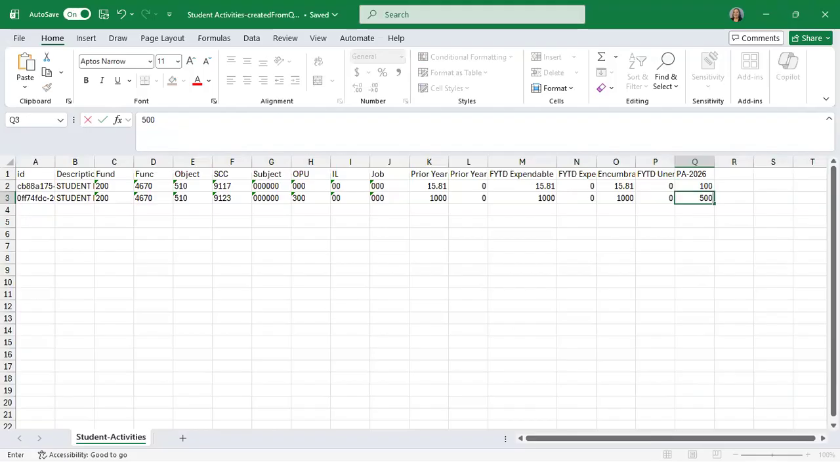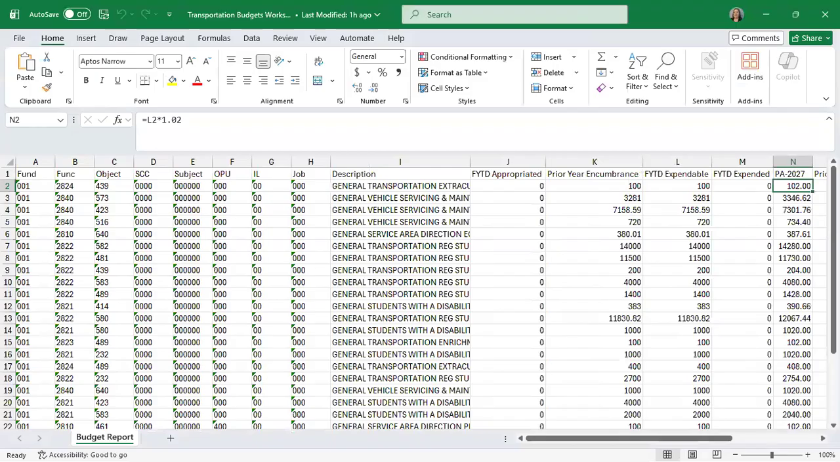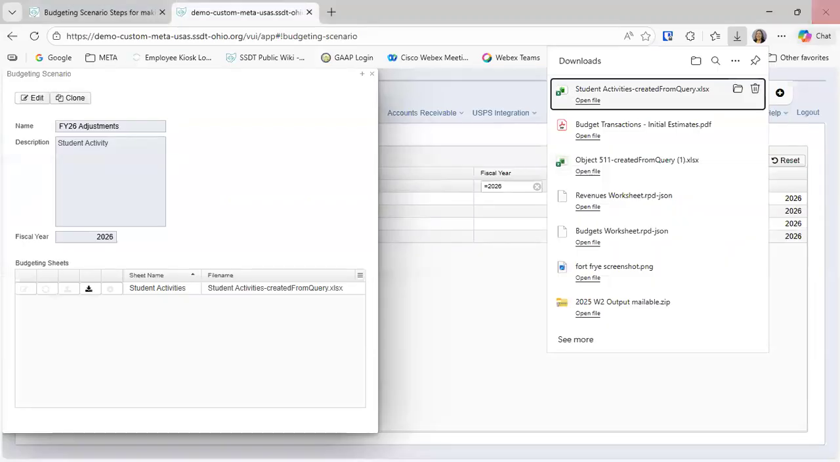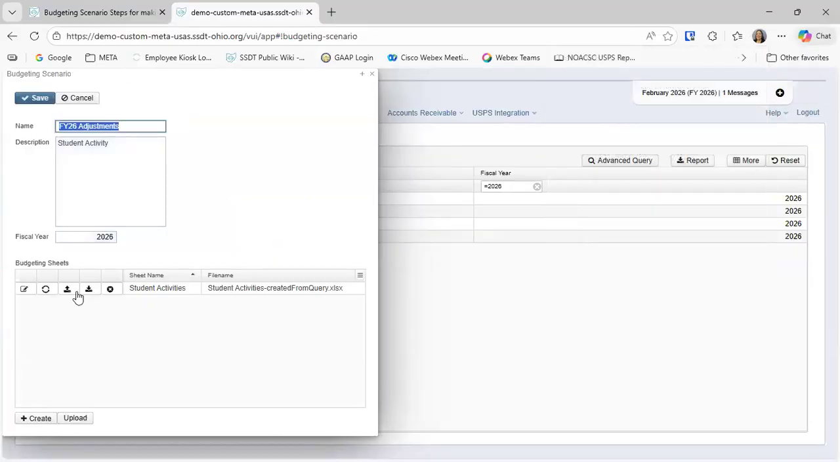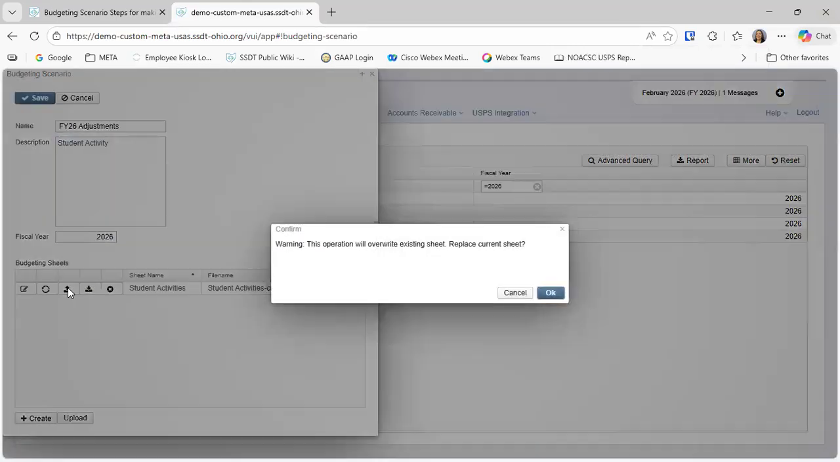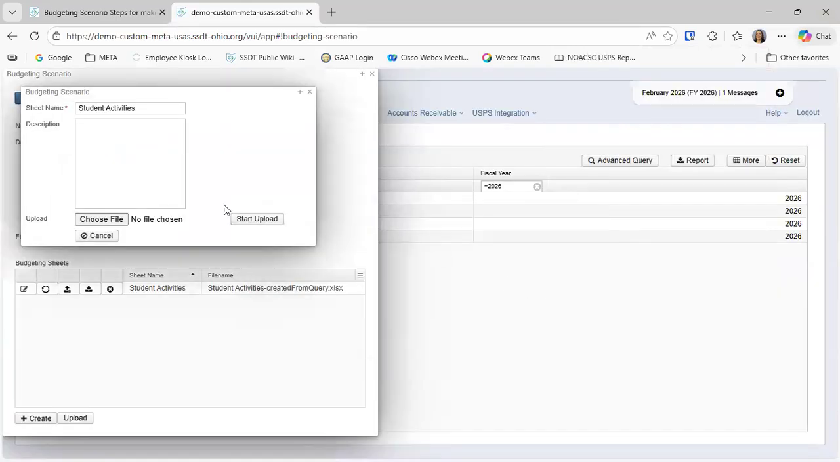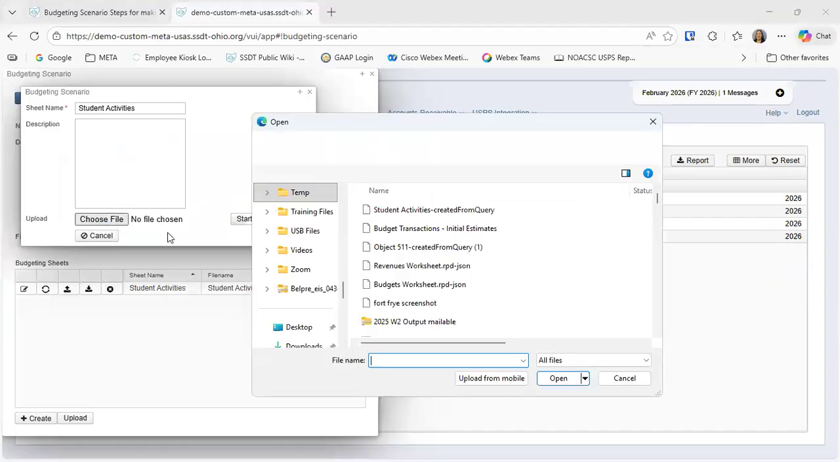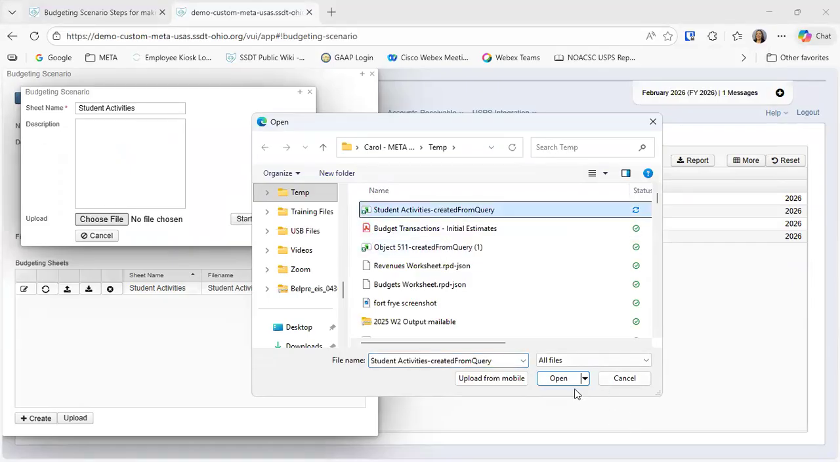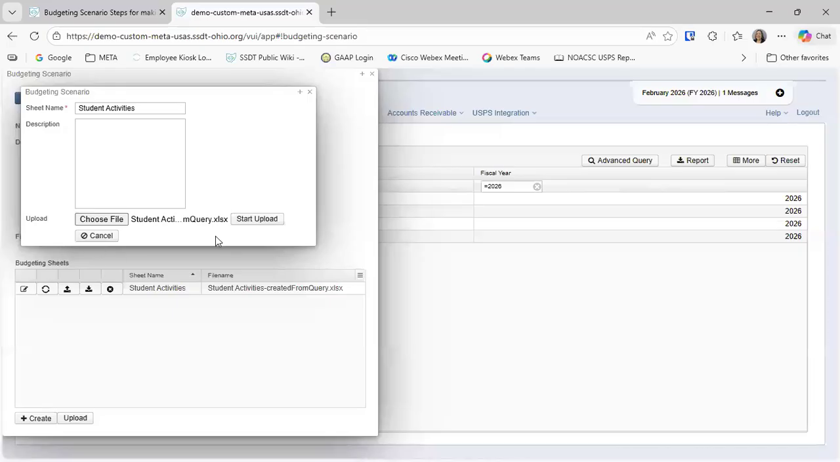Okay, this is on autosave, so I'm just going to close it. And that's my old transportation worksheet from earlier that I didn't close. Okay, so I'm going to edit this scenario. I'm going to upload and replace with that file that I just updated in Excel. That would be this one, I believe. Upload.